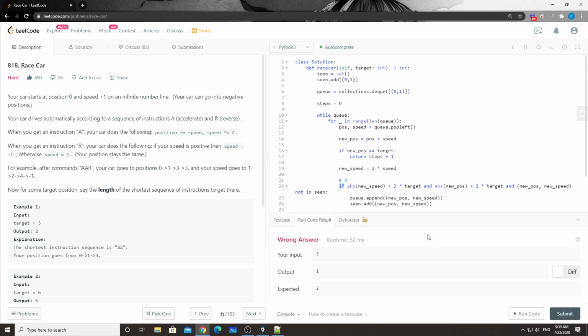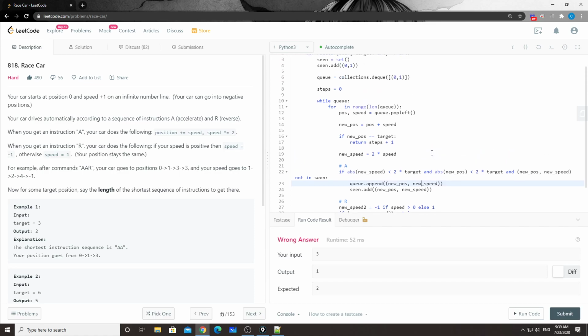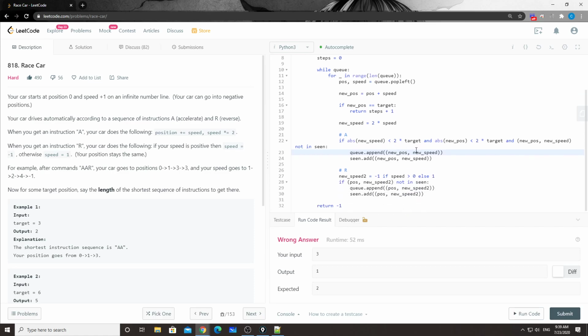Oh, sorry, let's try to run it first. Oh my God. Target. Okay, and position and not in seen, and add.